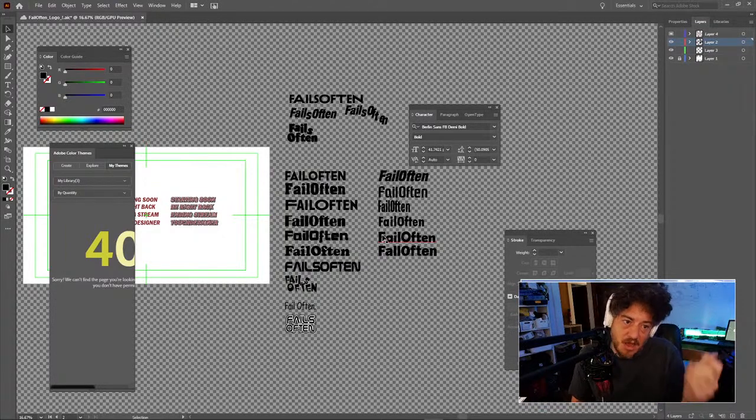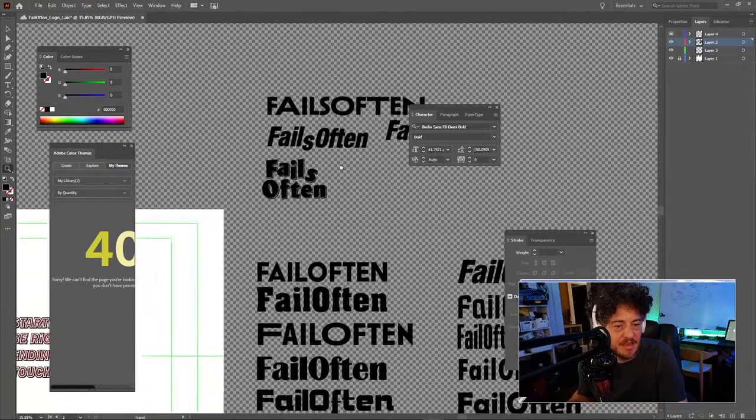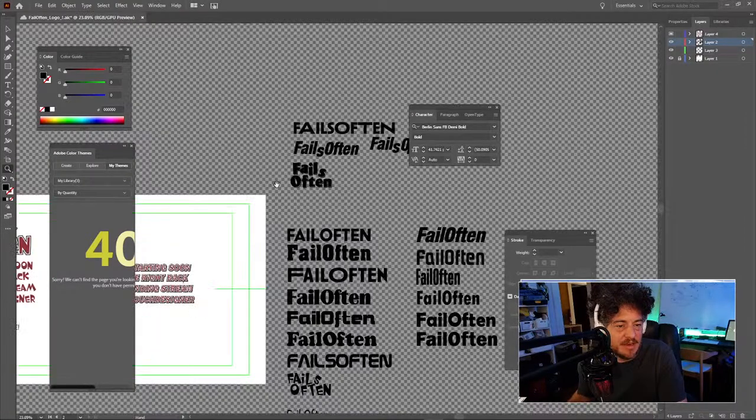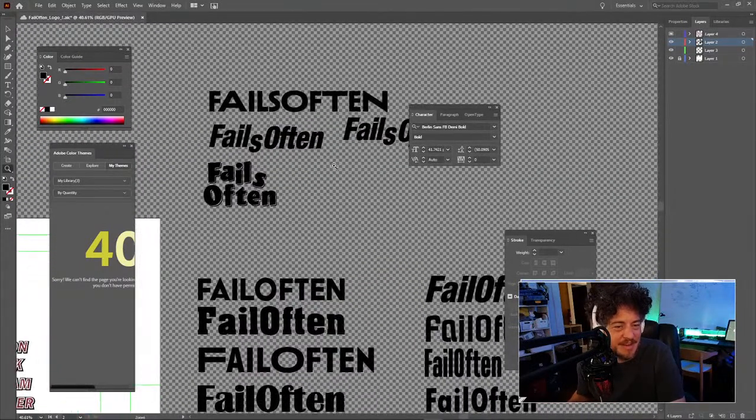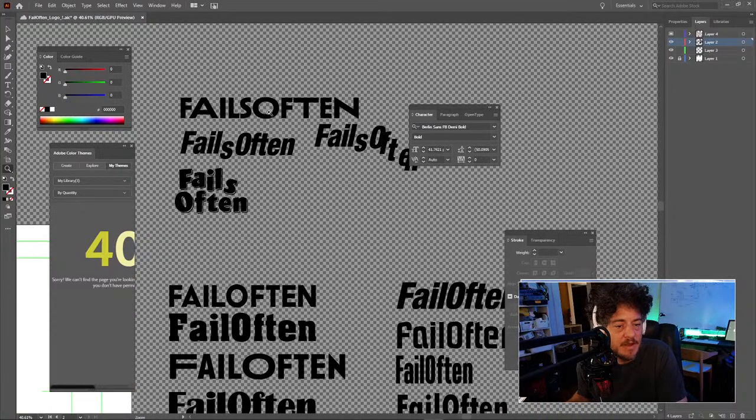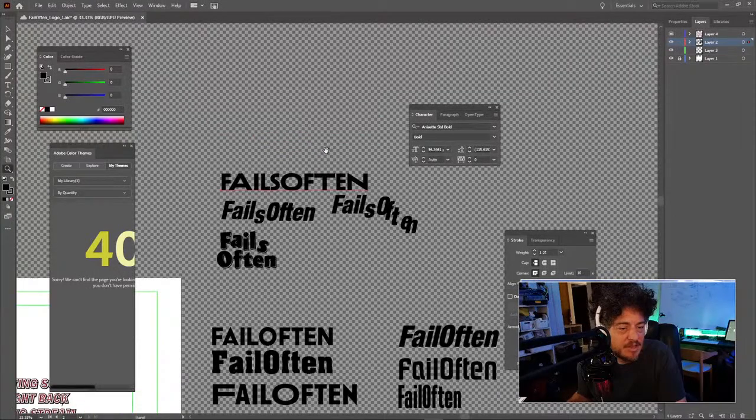So for right now, I have Fail Often, which is one of the reasons, if you look up here, I'm kind of going with this idea of an S that's not quite working. And it also works with the idea of multiples, multiple happening multiple times. This one I really like.